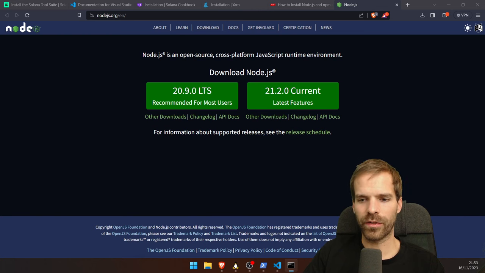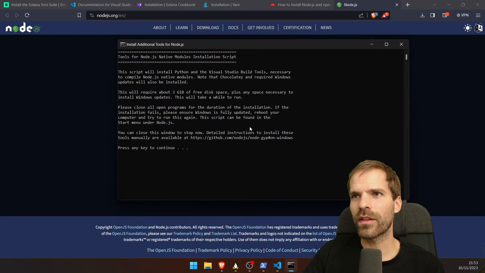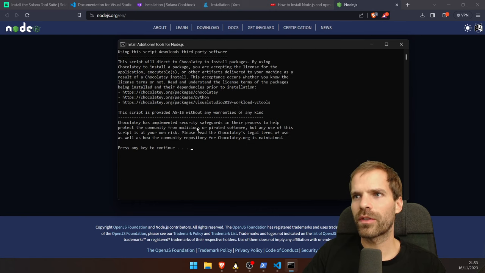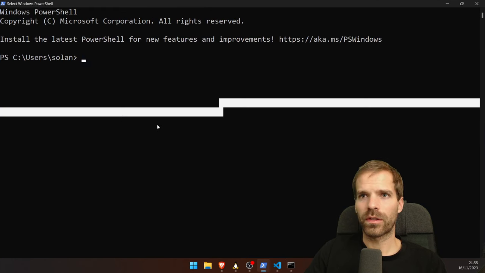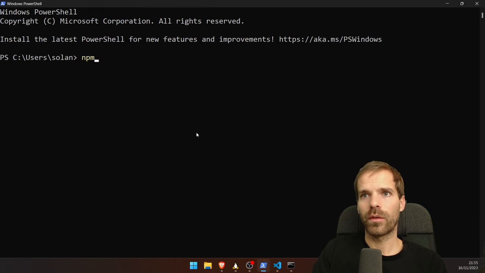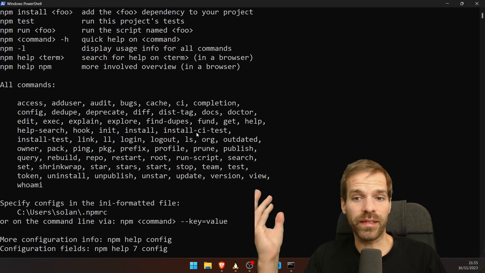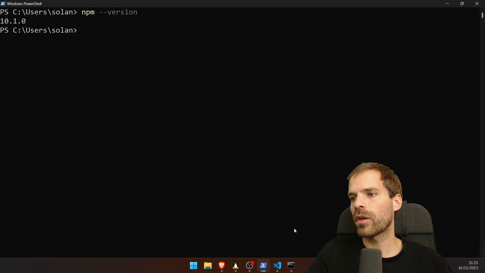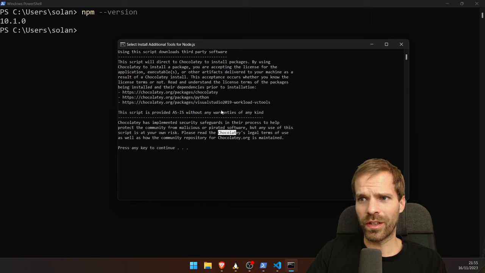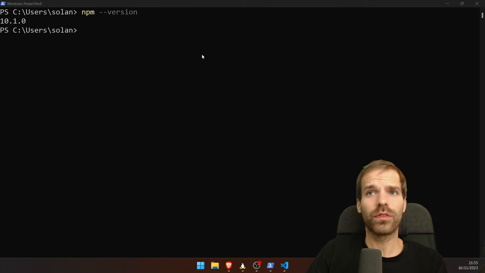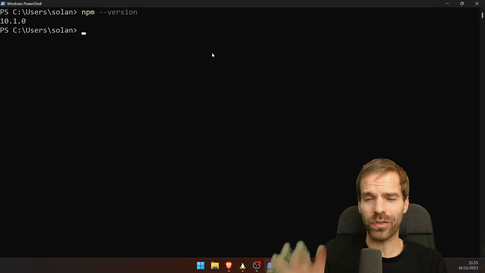Node.js has been successfully installed. Nice. What's this? Oh, that's the tools for Node.js. Will require 3 gigs. Wow. Downloads third-party software. Now I'm not sure anymore if I really need that. Just going to open myself a new PowerShell and see that npm is here, in version 10.1. So I'll only install additional stuff if I really have to. And for now, I don't have to, so I won't.